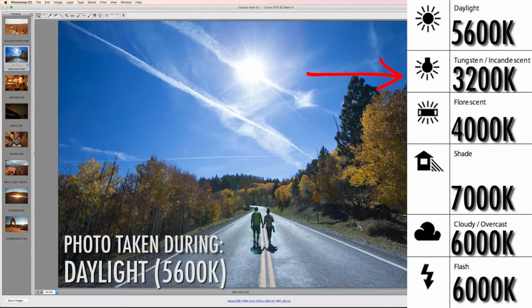Now your daylight should be somewhere between 5200 and 5600 Kelvin, so this is the correct white balance for this photo. Now let's apply the shade preset, which is at about 7000 Kelvin. And you can see it's a little warm. You might prefer to have it that warm. Now let's put on the cloudy preset, a little bit closer to white balance.